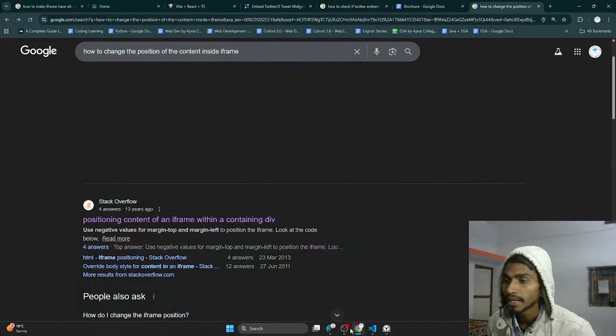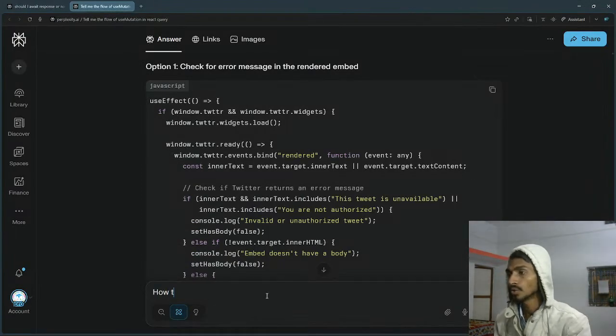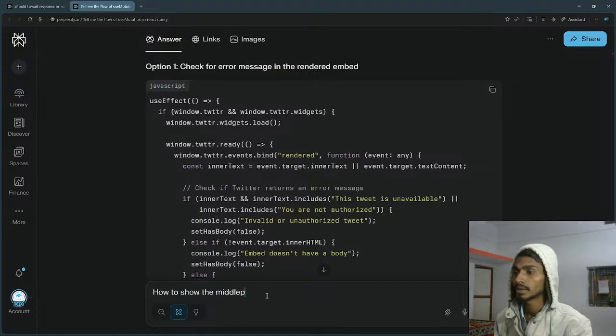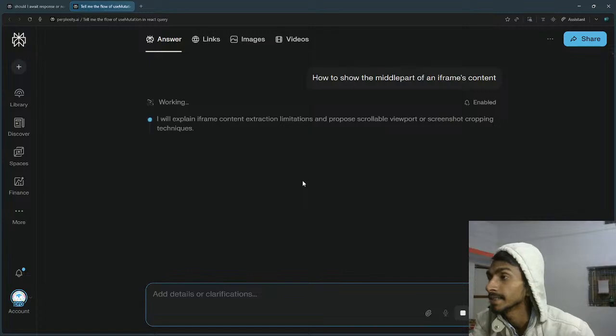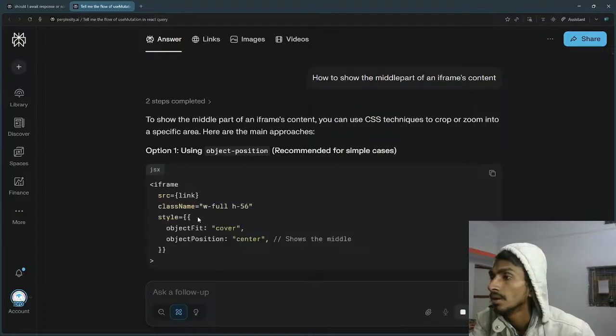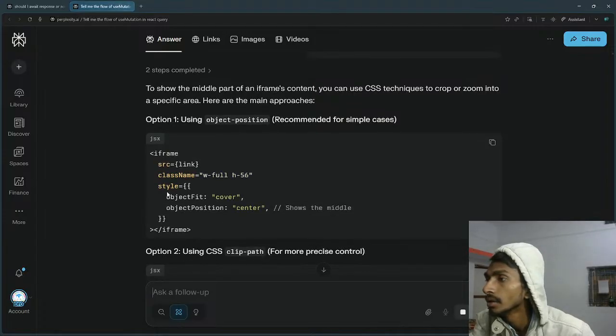Okay, let's ask the AI how to show the middle part of an iframe's content. Simple. Let's see. Object fit, object position, center the middle. Will it work? Wow, really? Object fit cover is the thing.